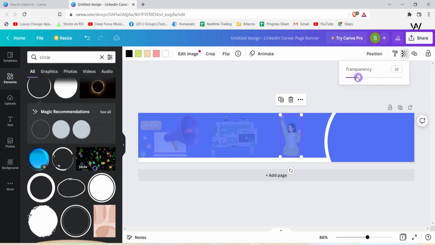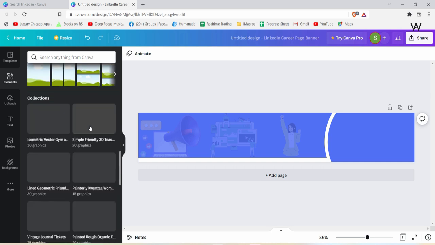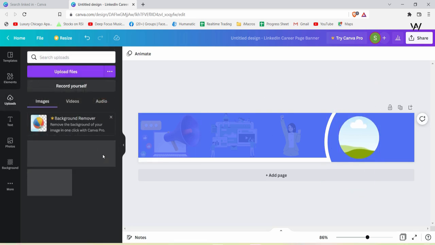And let's make this one as transparent as well. Now let's select a frame for our image as well. I'll go to elements and scroll down, and we will select a frame of a circle, make it a little larger here. Now for example, here I want to select my own picture.